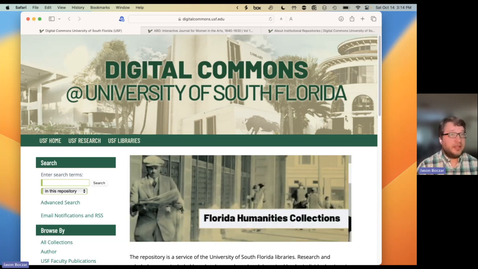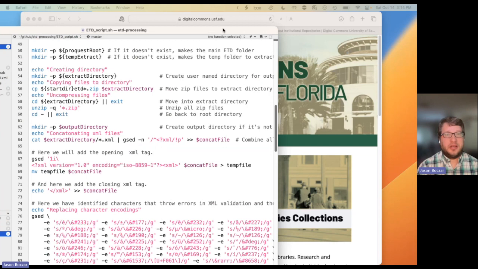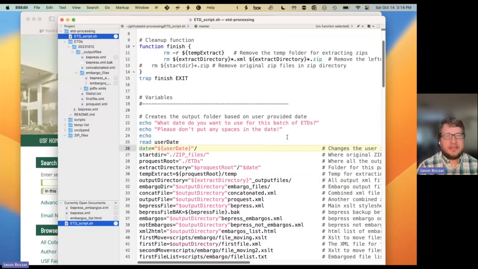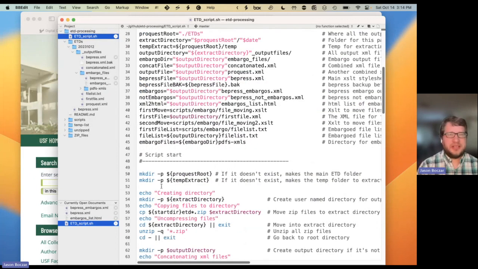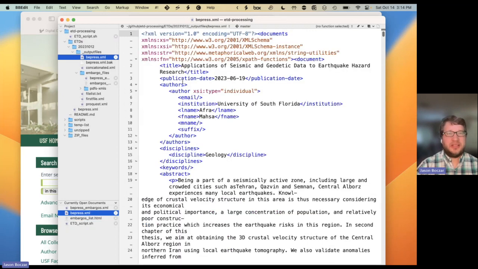And I was able to do that, and I'll show that script here really quickly, and actually add some new things to it. So the basic process really quickly is we get zip files from ProQuest, and I add them to the zip files folder, and I run the script, and it puts a folder in this ETDs folder, and it has a bpress XML file that we can upload directly into Digital Commons. My colleague does a quick quality control check on everything just to make sure it's good, because we don't want to have to fix it on the Digital Commons end if we don't have to.